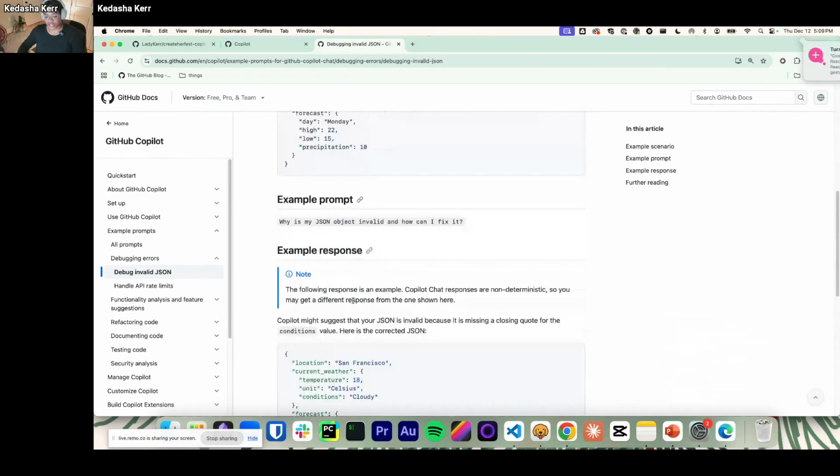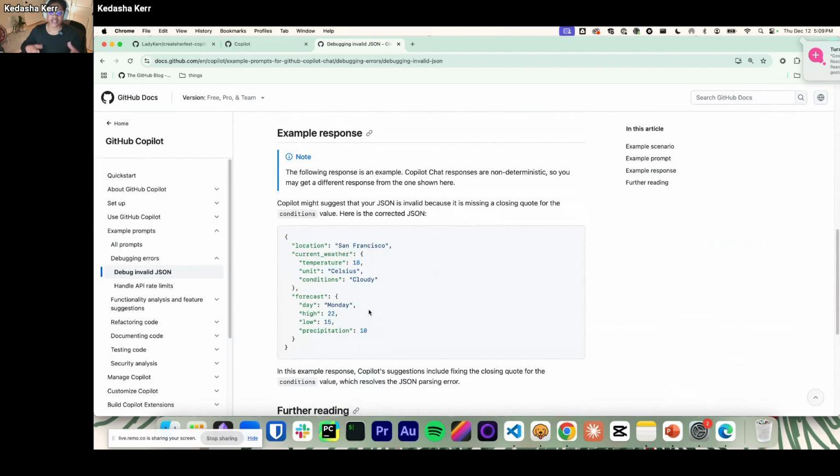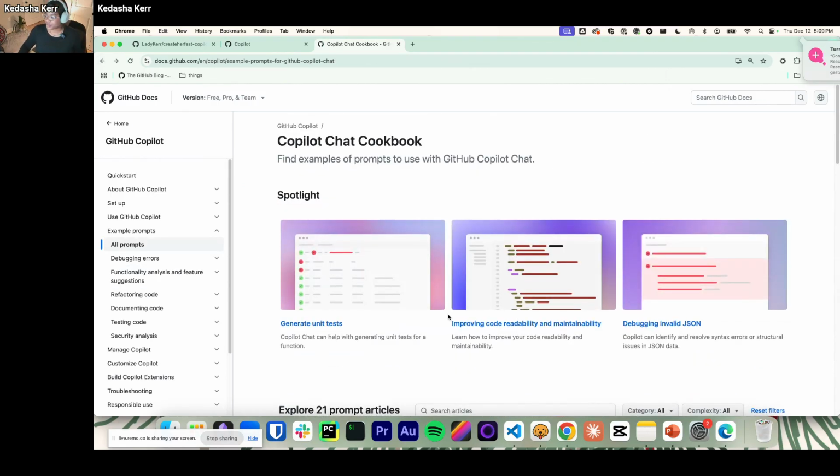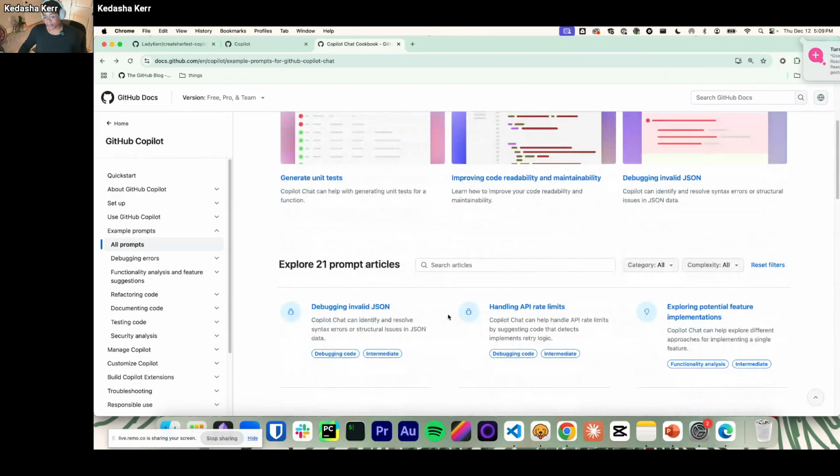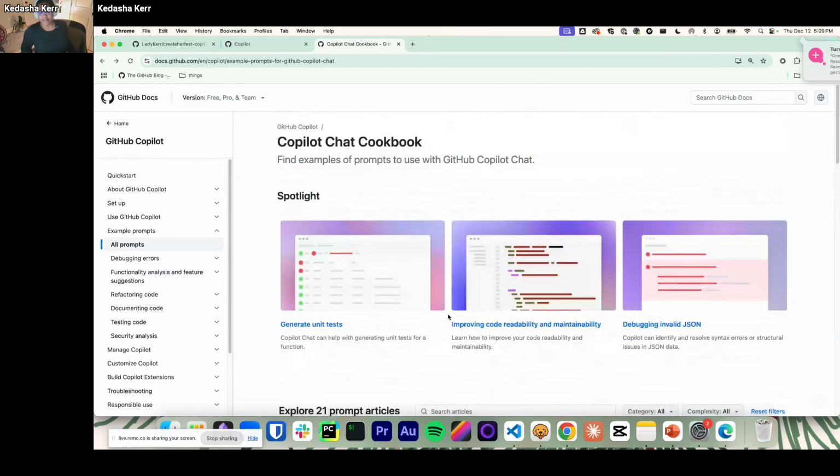So if it doesn't look like the example response here, fear not. Just validate the information, validate the code, validate the output to make sure that it's correct, because there are many ways to do the same thing. But yeah, let me know if you have questions.